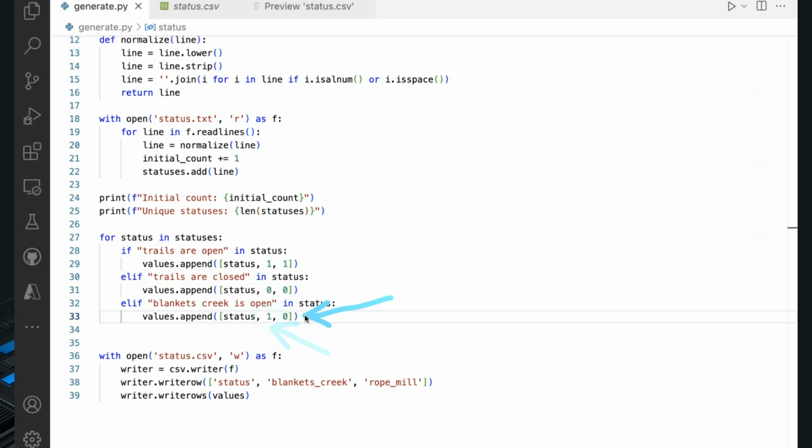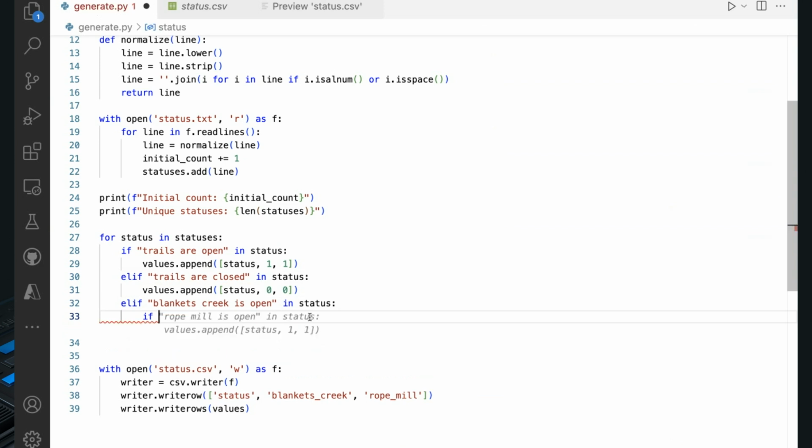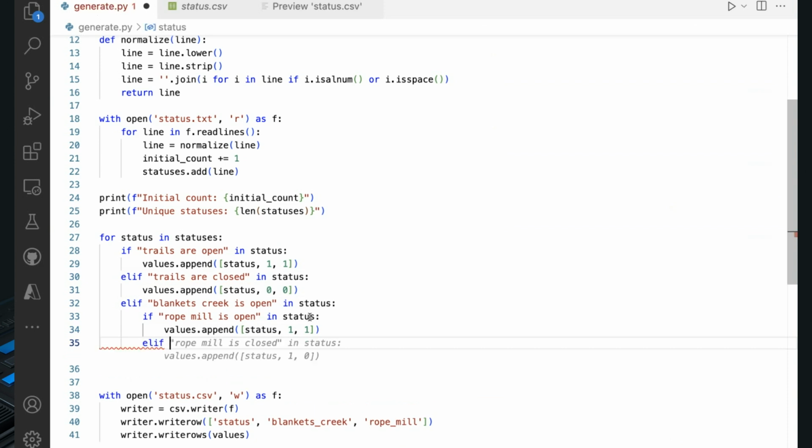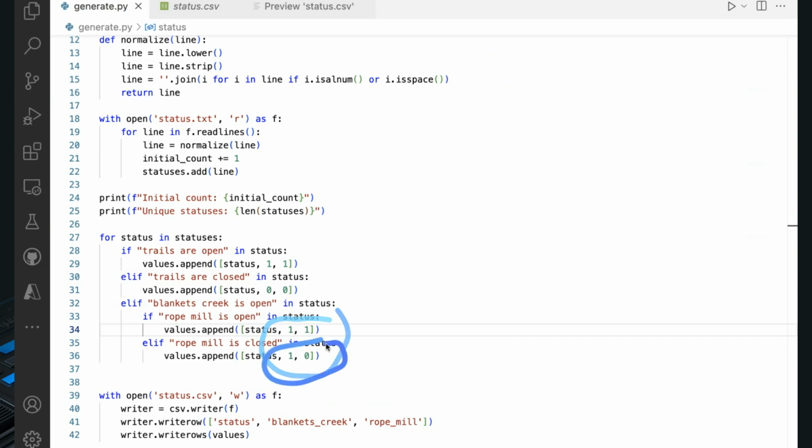We're assuming too much here, I think, because Rope Mill might be closed. So in this case, I am not going to accept that one. I'm going to say if Rope Mill is open in status, I'm going to do that. So that means both are open. And here I'm going to say elif Rope Mill is closed, I'm going to say a 1 or a 0. Okay, so I'm capturing both here. Either both are open or one is open and the other one is closed.